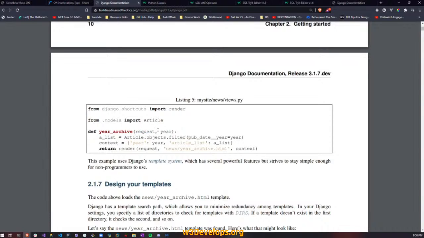So we get our request object, and we're taking in a year. We're going to say we have a list for articles list. We're going to say article objects, and we're going to filter by the date year that equals the year. So this year is being passed in here to our query, and context equals a new dictionary, where we're going to supply the year and the article list, and then we're just going to supply the list of articles. Return, and then we're going to render request, news year archive HTML, and context.